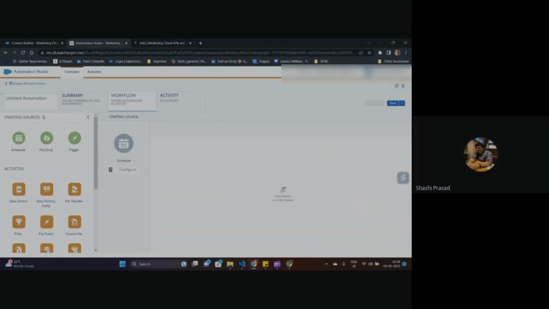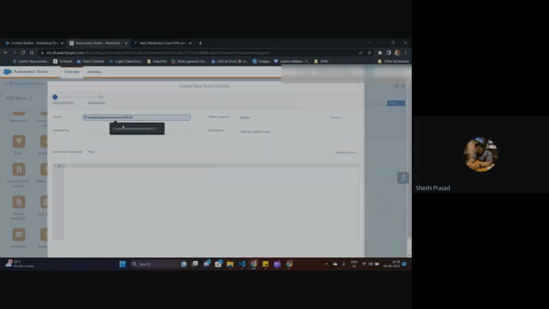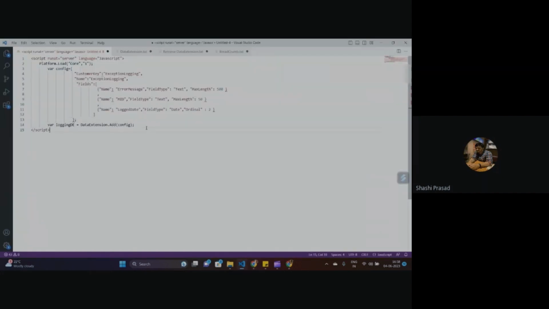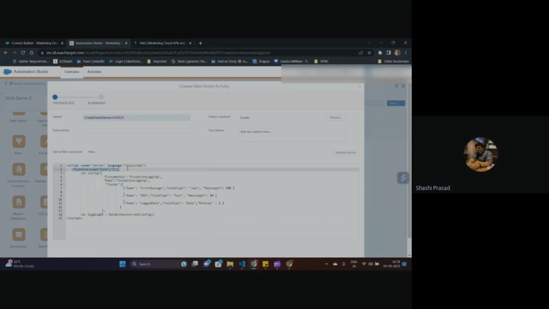What I'm going to do is create an automation and give it the name SSJS demo tool, and I'm going to create a script activity and say create data extension via SSJS. I'll take the code and paste it here. What I'm doing here is creating this script tag, loading the platform function core library, giving the config with customer key as exception logging, and the name of the data extension will be exception logging.